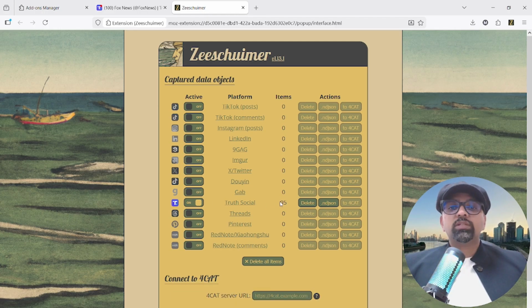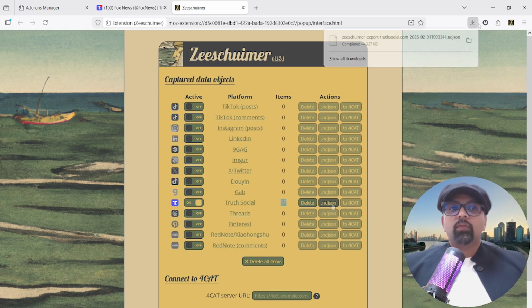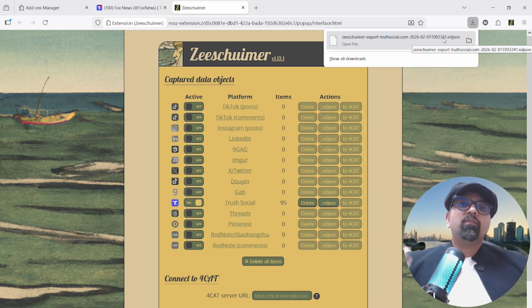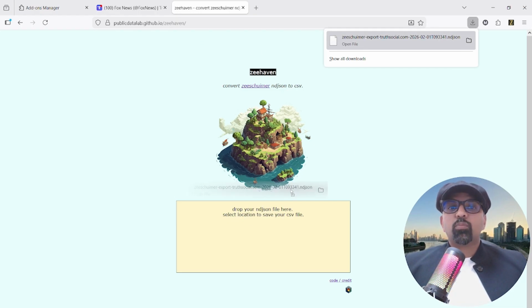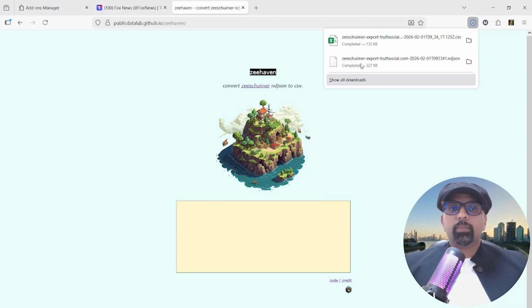So now how to save these items? Download this NDJSON file. So this file has been saved. Now you are just one step away from getting your CSV. Open this web page. I have given the link to this web page in the description. Once you have your NDJSON file, you have to visit this web page and drag and drop your NDJSON file here. And within a moment, you will get your CSV ready.